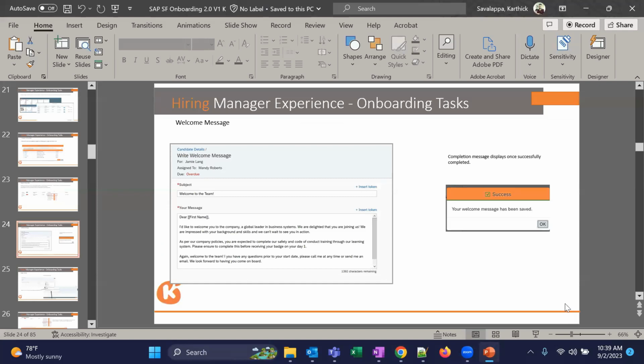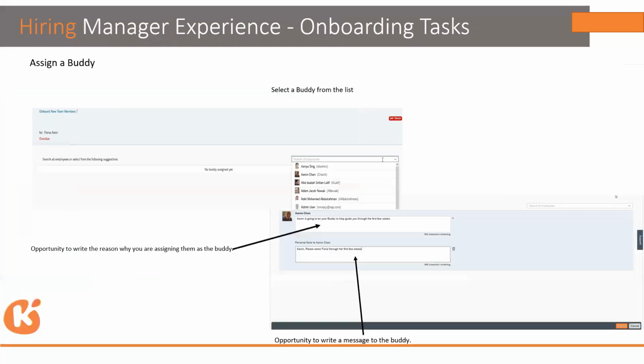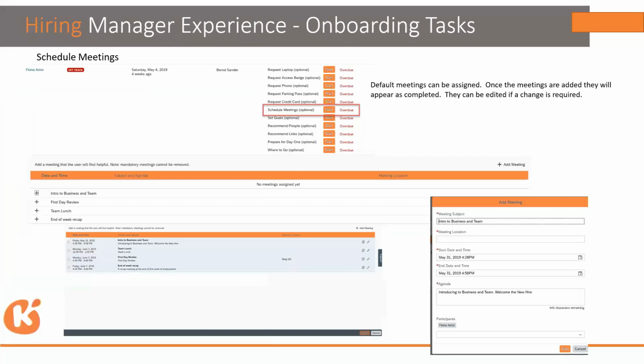All right, so that's all about the new hire task, welcome message, and buddy schedule. You can also schedule meetings, but the schedule meeting is not integrated with Outlook. That's the drawback here. Many of the clients have requested this, because whatever meeting we schedule here should be reflected in the Outlook calendar. Right now, its integration is not possible. Maybe SAP can come up with it in a future release, but right now there is no tracking in the Outlook.